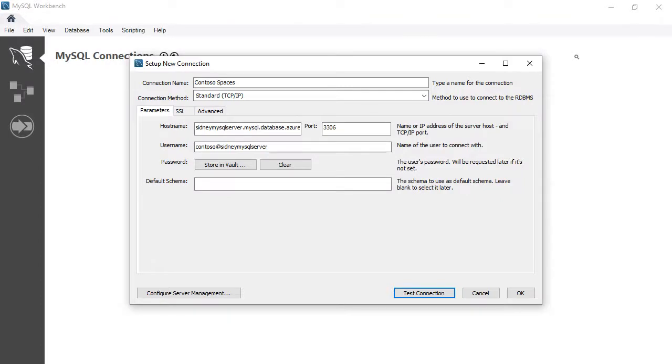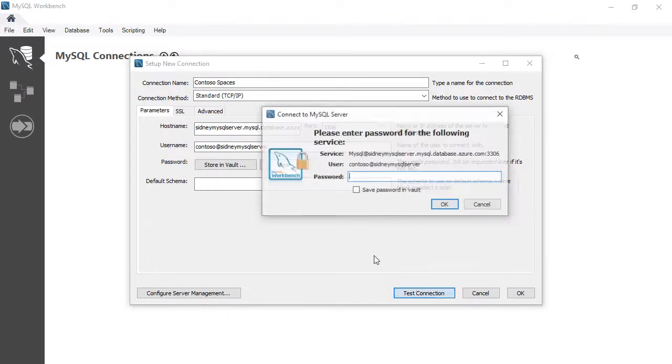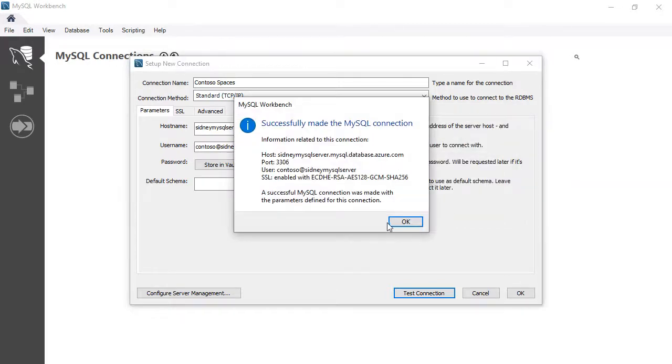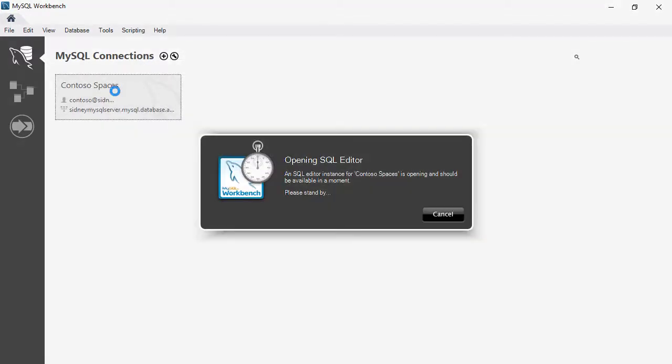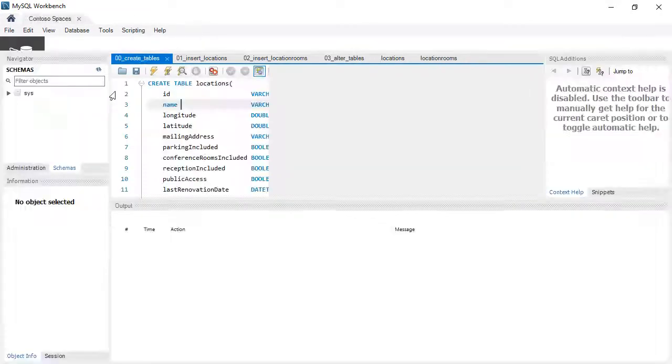So hopefully I got this all set up correctly. I've hit test connection. It's going to ask me for my password. Let's save my password in the vault so I don't have to keep typing it. That was at spaces !23. Hit OK. There we go. We've successfully connected. So I hit OK. There's my Contoso Spaces connection.